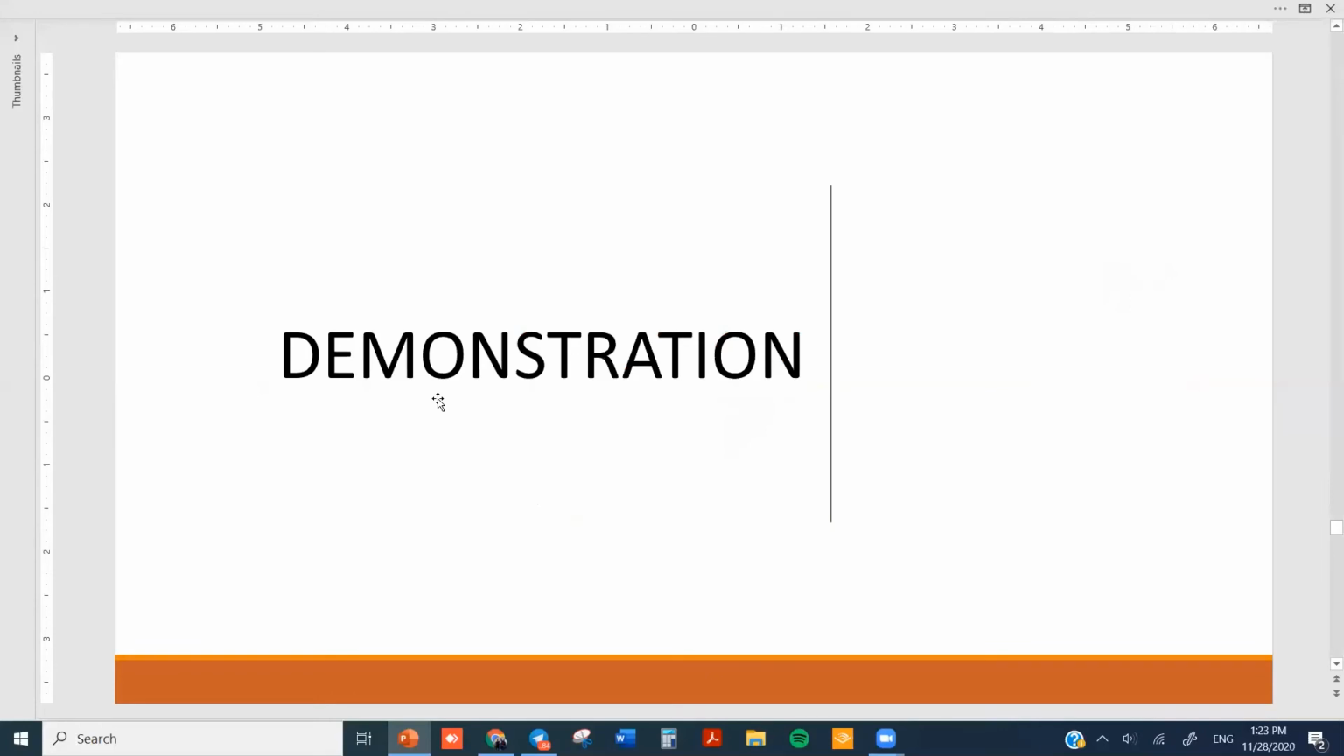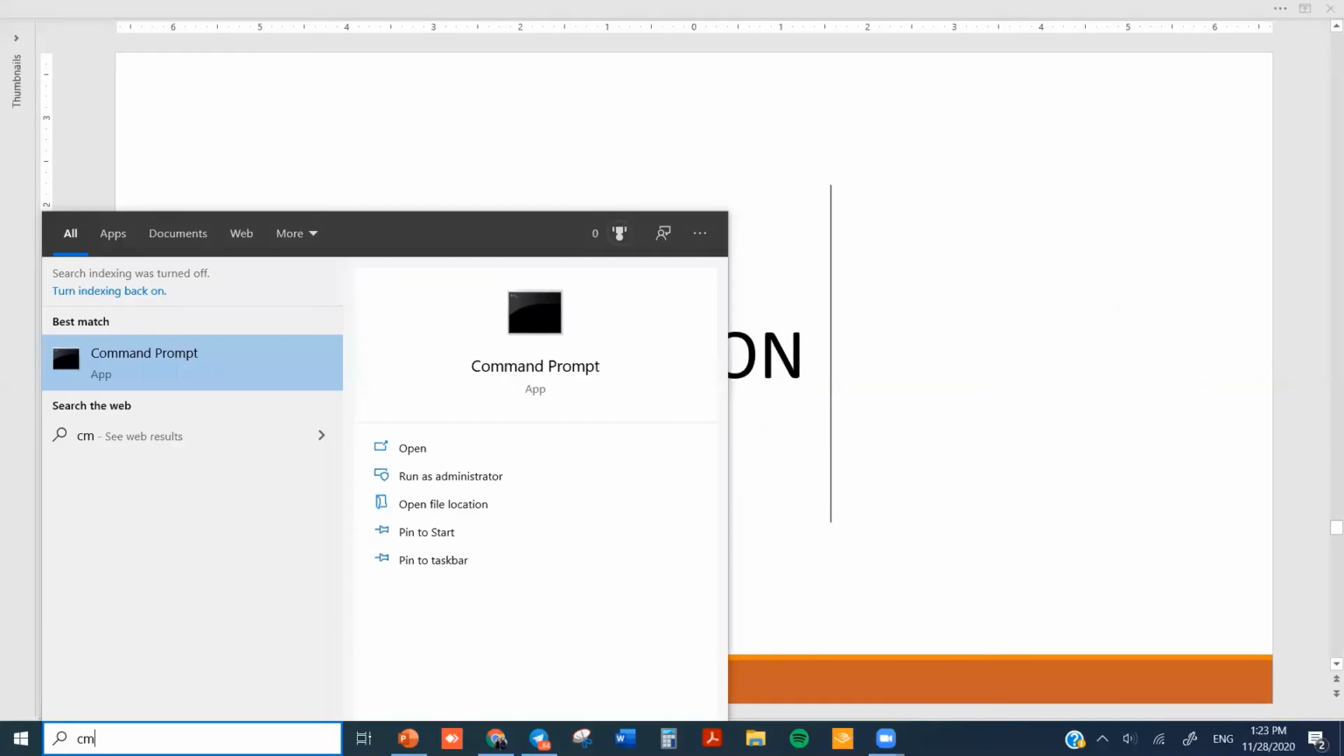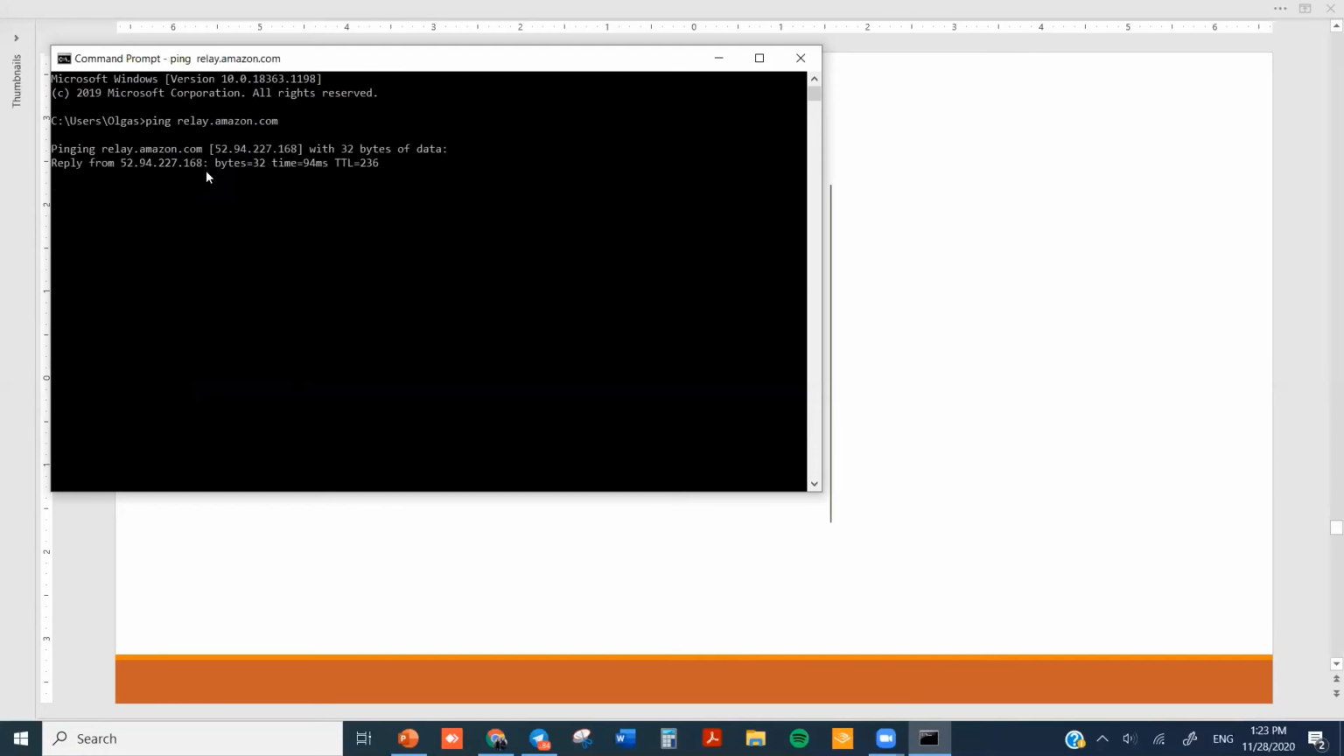Now, let's do a little demonstration. Right now I'm in front of my computer, at my desk, and I'm going to come right here and type in CMD. That is the command prompt. I'm going to type in ping space relay.amazon.com, and I'm going to hit enter.